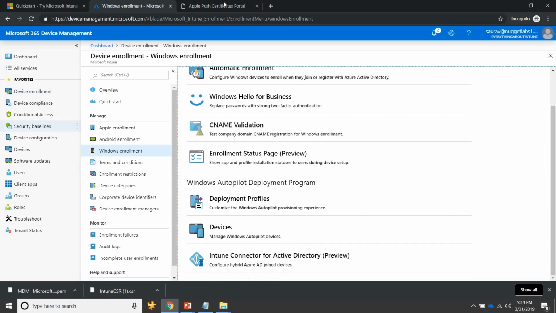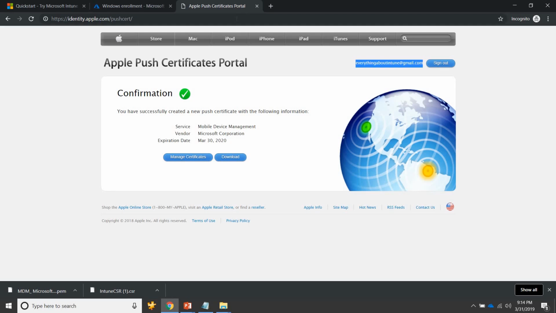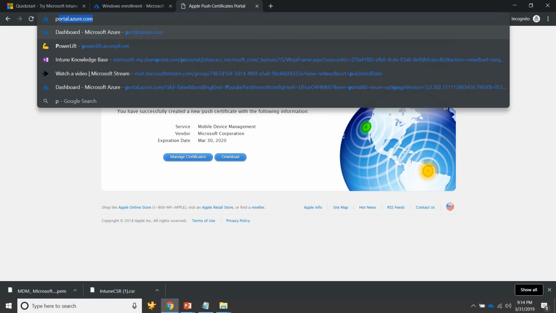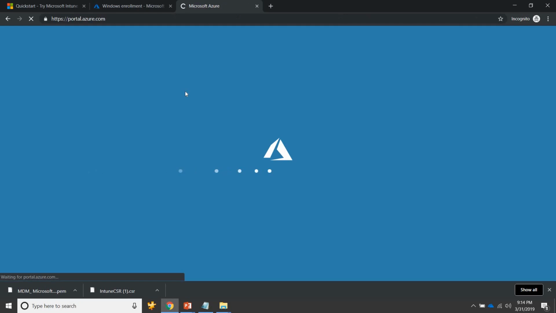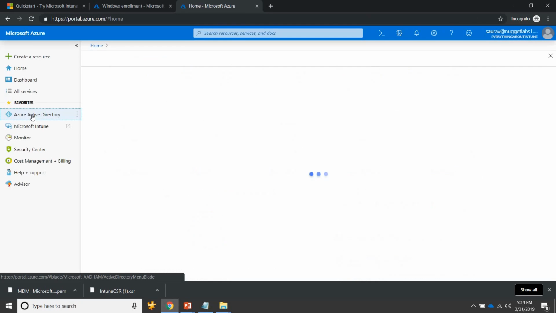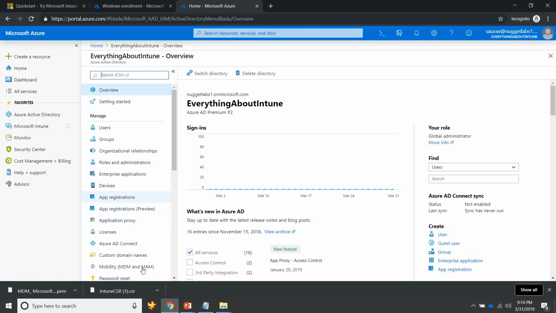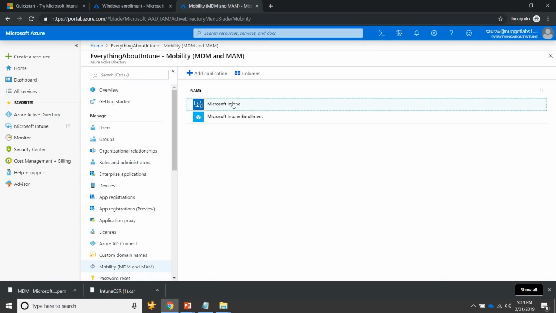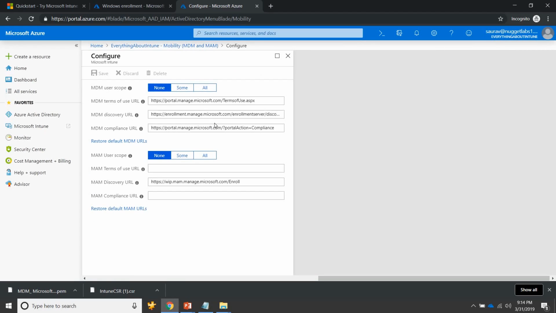Okay. Just one more thing which I wanted to show. For that, we will have to go into the Azure portal, and that is showing you guys the MDM scope. So if I go to Azure, and if I go to mobility MDM and MAM and click on Microsoft Intune, this is wherein we have to set the scope, and this is used for auto enrollment. So if we are going to make use of MDM and not going to make use of MAM, then I would suggest that set the MDM scope to all and set the MAM scope to none, and then do a save.